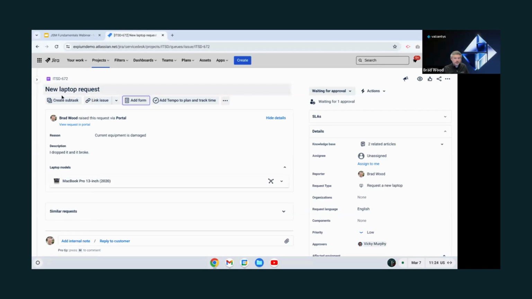And some of the other buttons we see here: create subtask, link issue, add form. These are some things agents can do. Create subtasks, pretty straightforward. We could link this to an existing issue if we need to for some reason. And then add form, and maybe we need some additional information from our customer. We could click add form and prompt them to provide that information to us.